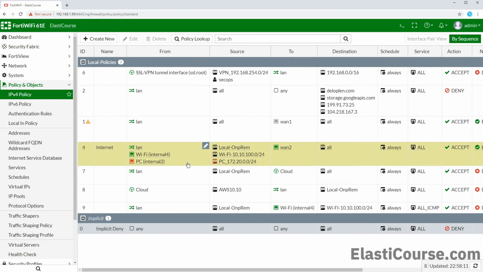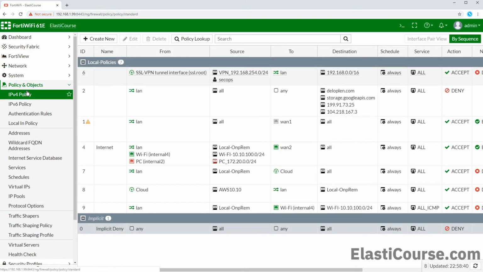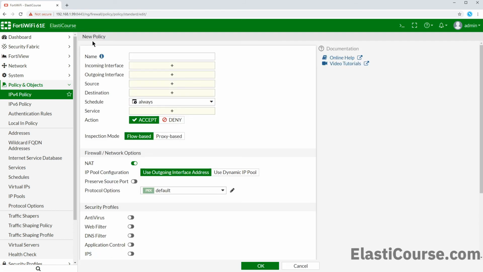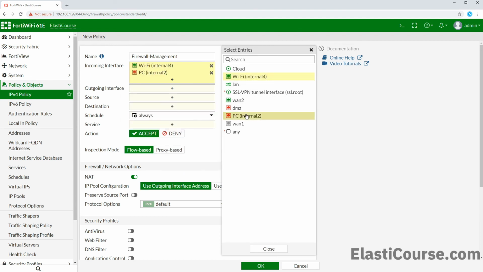We have to think of how we will manage our firewall if we are connected to the internal 2 port. As we see, we have not given HTTPS or SSH permission on internal 2 port. Therefore, we can either enable it first, or we can still manage our firewall through the 192.168.1.99, which is the LAN interface. And to do that, we have to create a policy to allow the communication coming from our internal 2 port and also internal 4 in case we are on Wi-Fi and going to the LAN port as a destination interface.